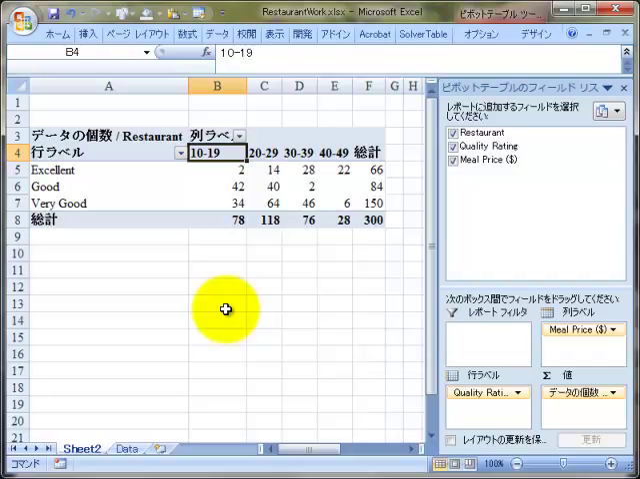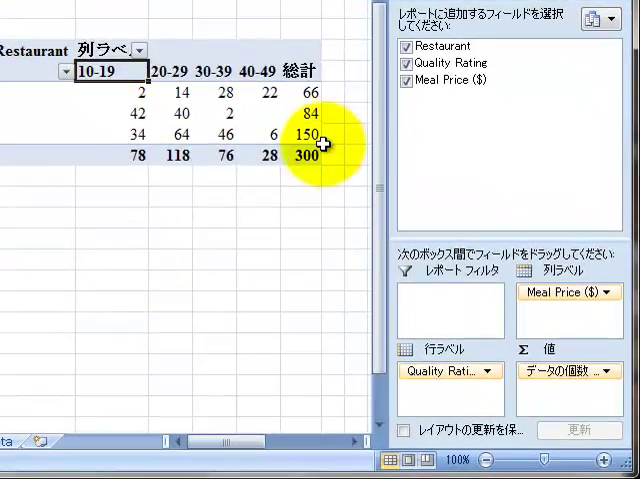We can see our totals in column F, the total number of restaurants for each category. In row 8, we can see the totals for each meal range, how many meals fell into each meal range. And over here in F8, we have the overall total, 300 restaurants.